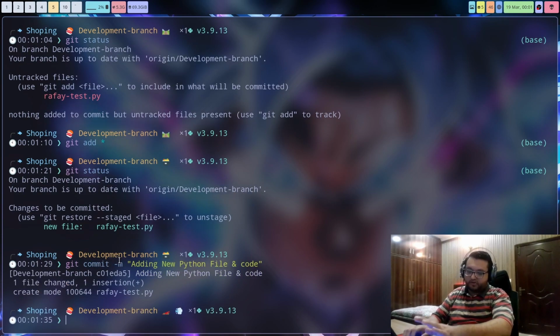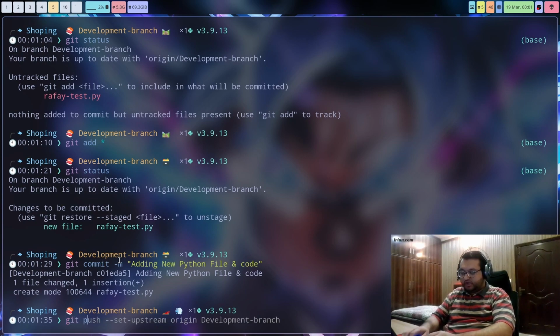I'm using the same old commit message, you can change it. Now let's git push. This branch has already been deployed and is already available on GitHub, so I don't need to set upstream origin.